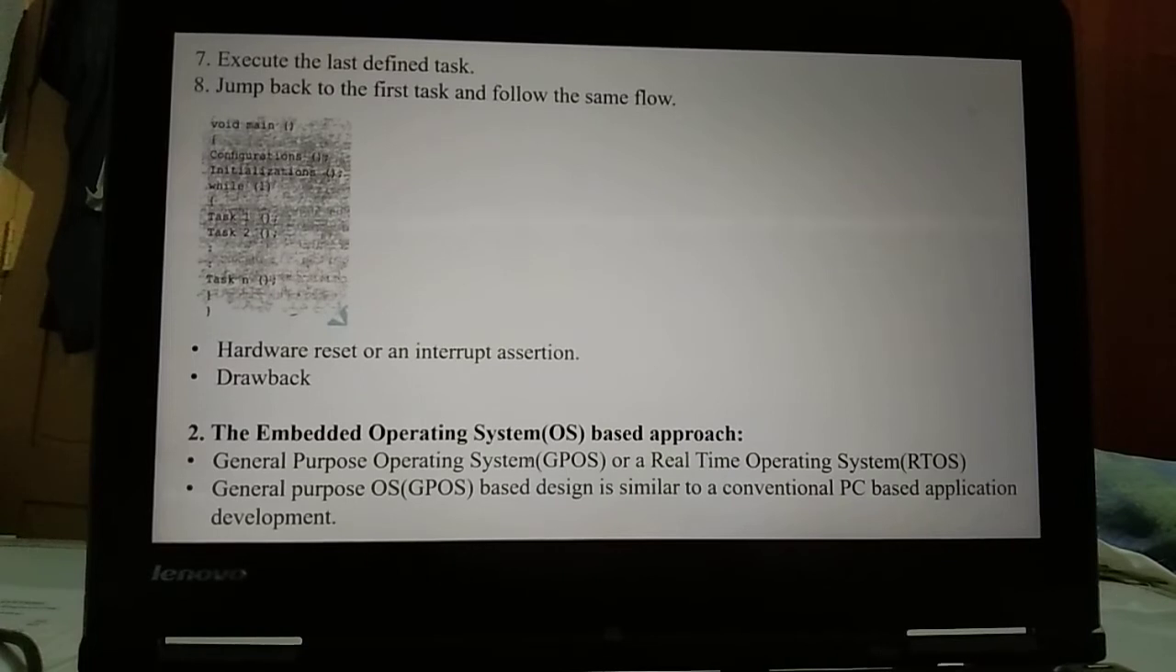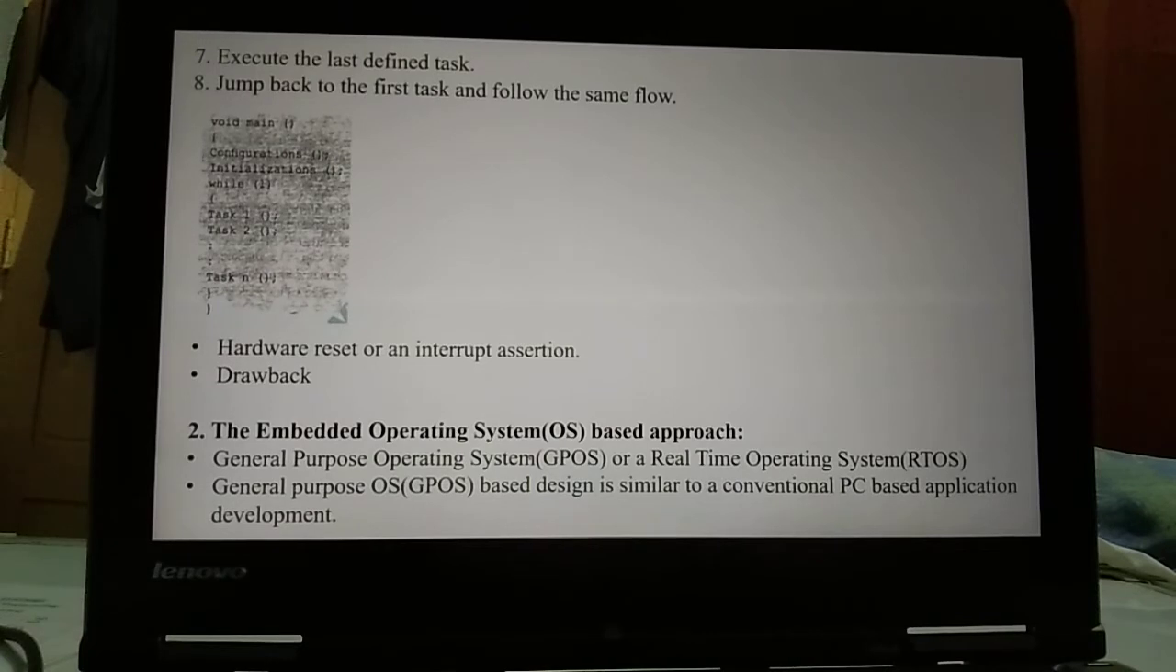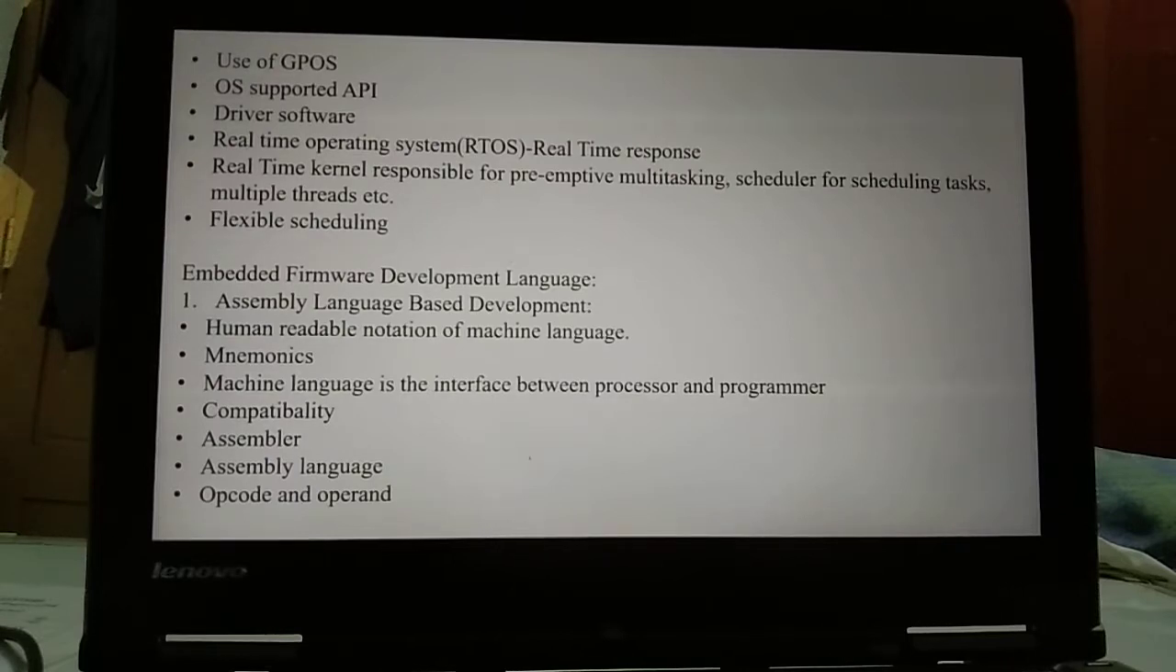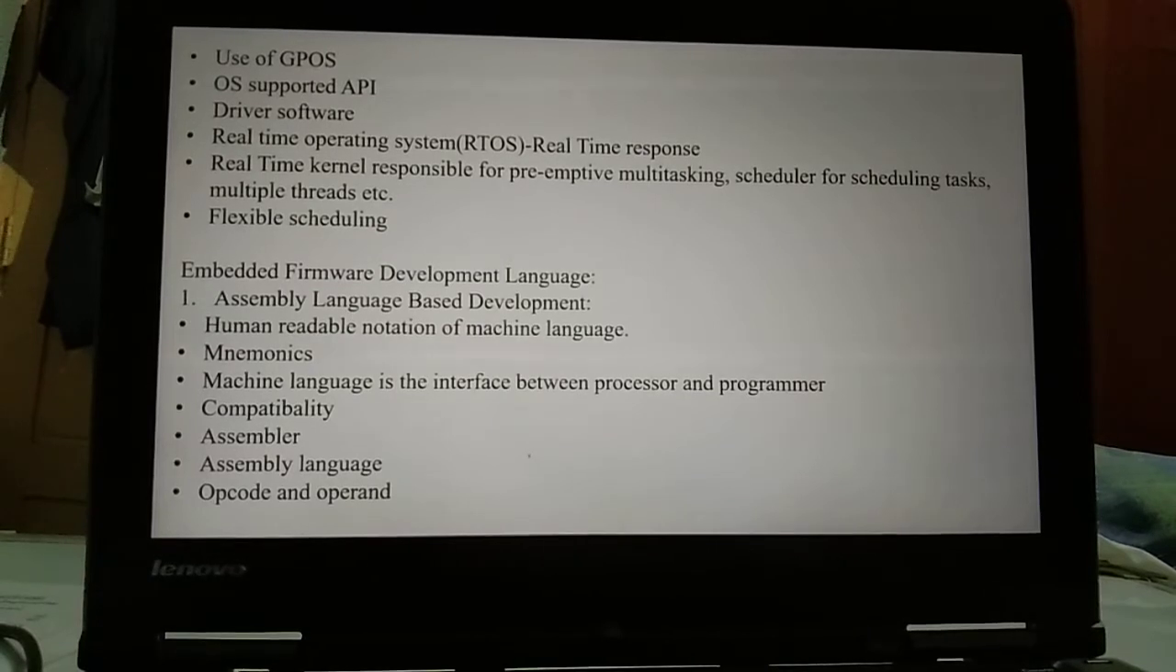The embedded operating system based approach. There are two types of operating systems. One is the general purpose operating system, and the other is the real-time operating system. General purpose operating system based design is similar to conventional PC based application development, where the user applications run on the operating system. Making use of a general purpose operating system eliminates the demarcation between the general purpose system and the embedded system in terms of operating system. While developing an application on top of the operating system, we use the OS supported API.